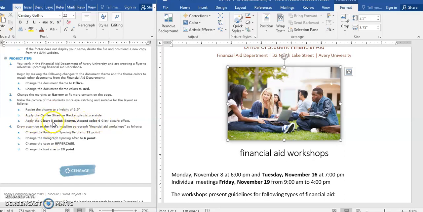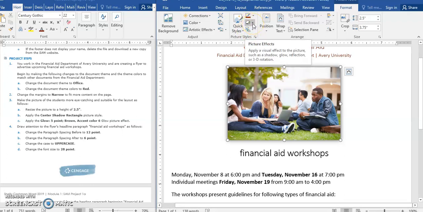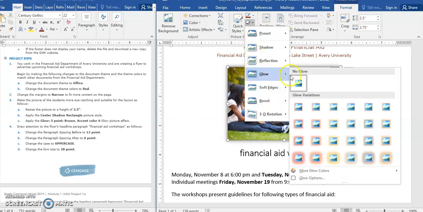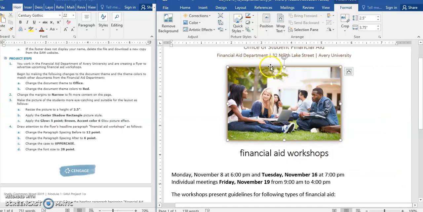Next thing you want to do is 3C. It says we want to add a glow picture effect. So my picture is selected. And this second one represents picture effects. If you rest your mouse on it, it should say picture effects. Click the drop down. We're going to the glow area and it says we want brown something. 5-point brown, accent color 6 is the last one on the first row. I'm going to select it. I now see a little brown haze. I'm going to press save.